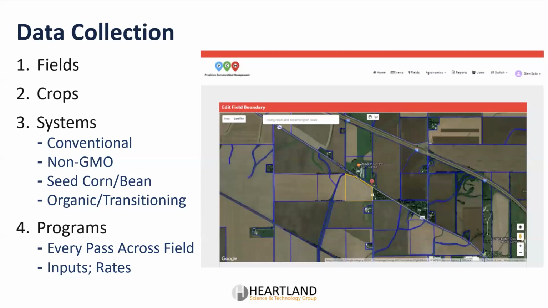So how it works is the farmer goes into this precision conservation management portal with the help of their specialists. Each farmer is assigned a precision conservation management specialist. The farmer and the specialist sit down side by side and they enter all the data together. This ensures the accuracy of our data and ease of use for our farmers.